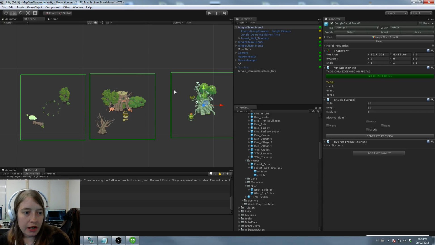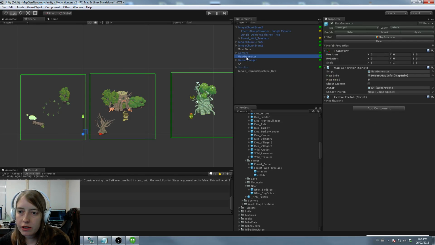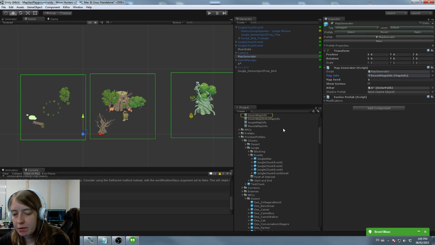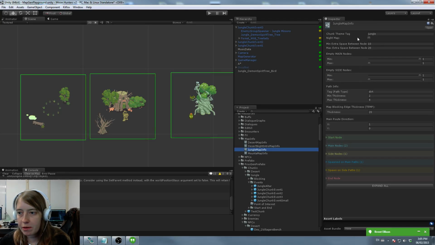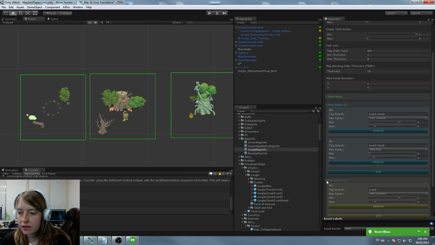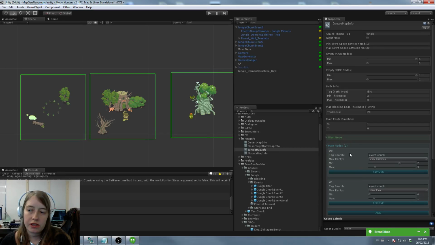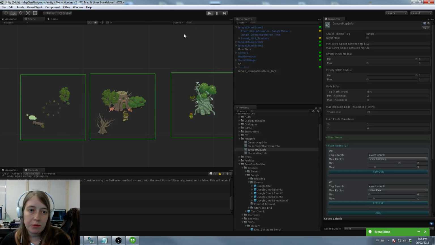So these chunks are hand built. There are some tiles. So I can show you, check the map generator. So right now I have the desert map info. I'm going to put the jungle map info in there so I can play with that. As you can see, the jungle map info uses jungle themed chunks. And right now it's using event chunks, and the rest of it is actually the same as the desert. It's almost identical, except for the fact that it looks for jungle themes. And when I spawn, it'll take a little while to process here.